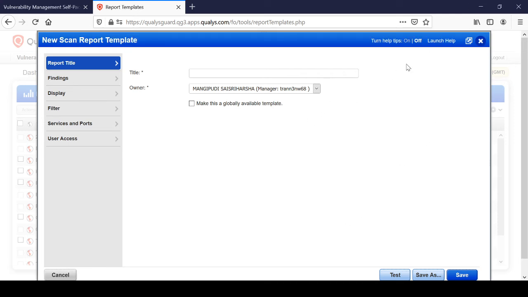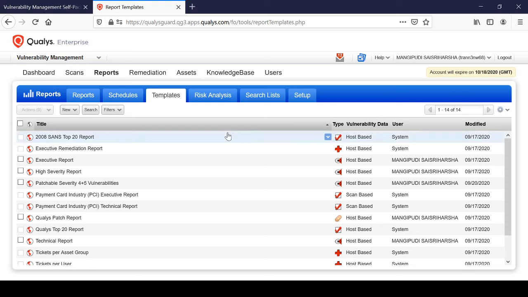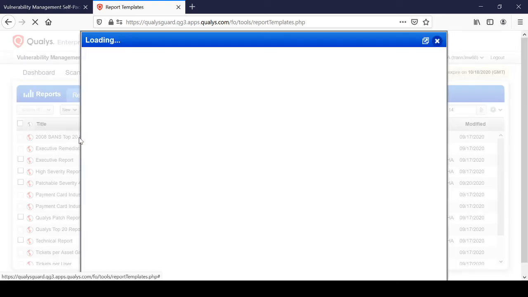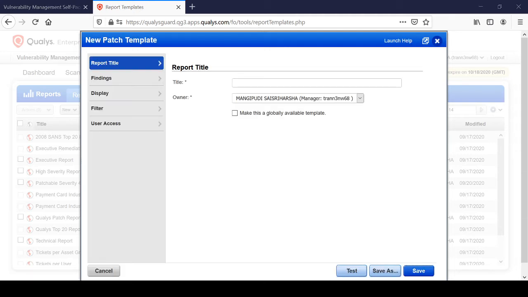I'm sorry, I consider the scan template. No, I want a patch template. Yeah, selected it now, patch template. It is running in the background. Yeah, it is open now. Yes, right. So I can give it as a patch template.